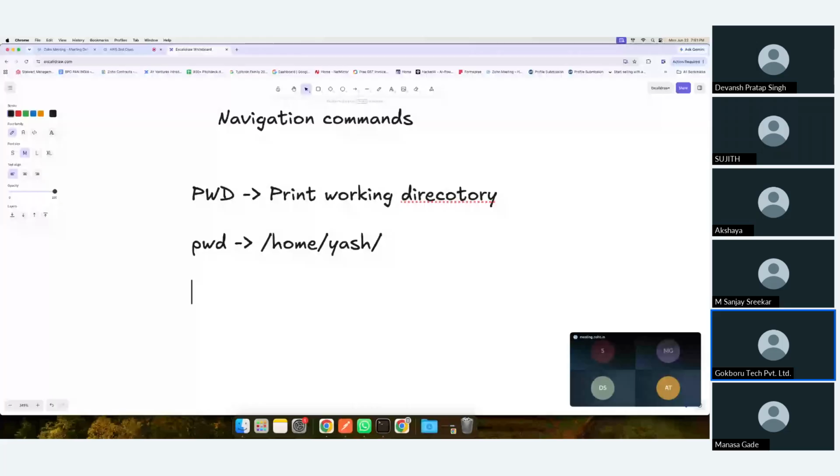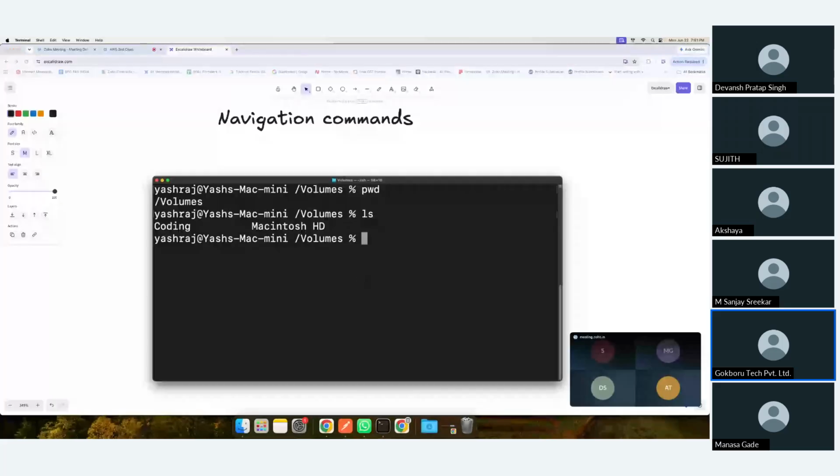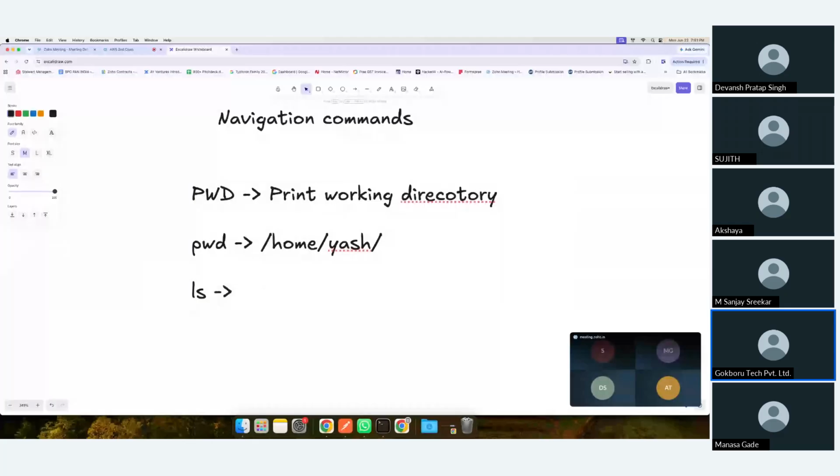Now we have some commands like ls, which I've already explained. Sorry, ls is just to list all the files. Like if you see, we have these two volumes here in the volume directory, and when I type ls, we have the two volumes. So ls means list files, and its output may look like your documents or downloads, etc.